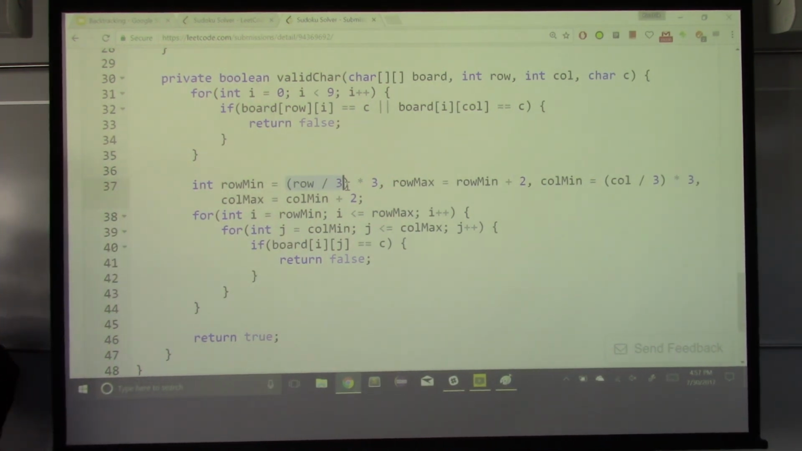I calculated this intuition by myself, this math.